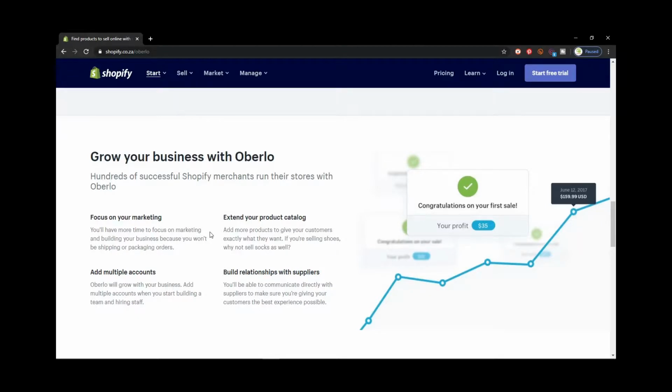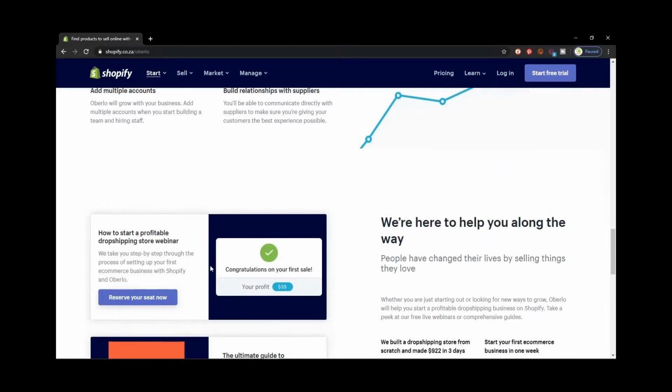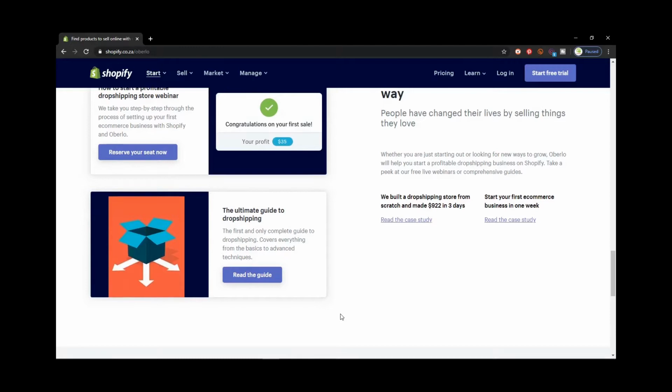You can add more and more products, build relationships with suppliers in China, and you can add multiple accounts as you start growing. Oberlo is there to help you learn how to use the app, and you can also read case studies. You can learn directly from Oberlo by attending their webinars, and you can read their complete guide to dropshipping. So it's got all the information you need, simple, straightforward.